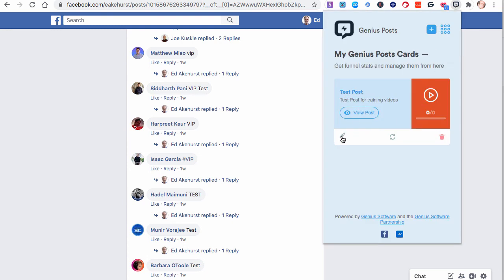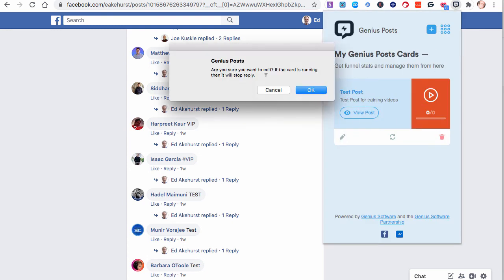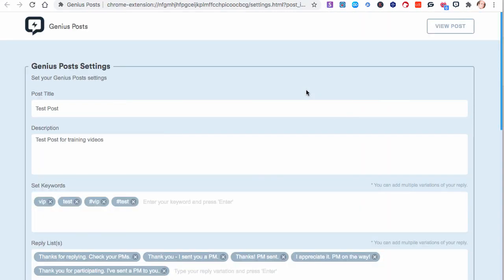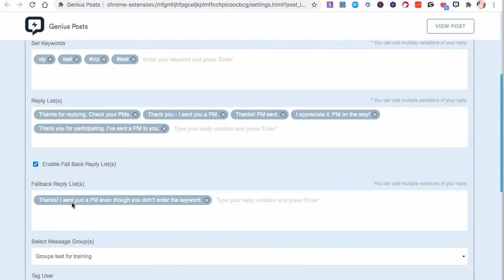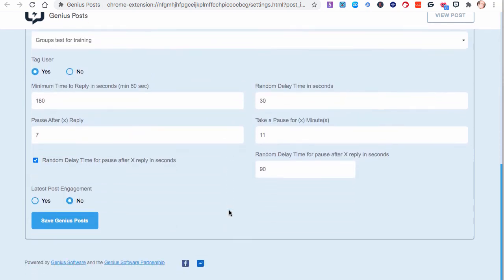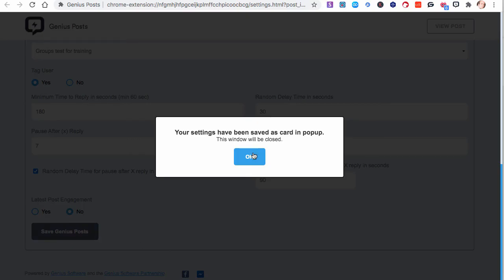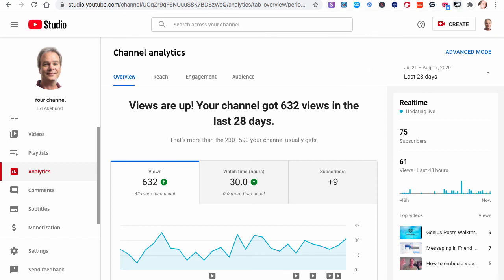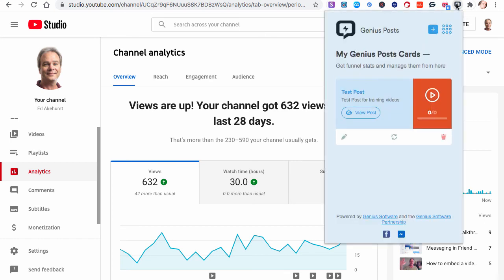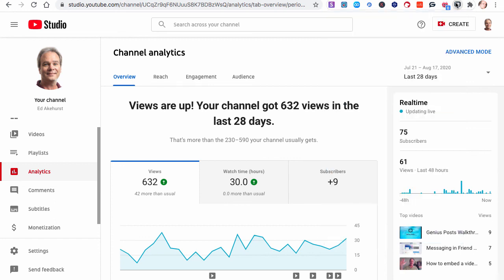You can also edit. If you click the pencil, and if the card's running, it'll stop replies. You may notice something while you're doing it, like, oh shoot, I've got a typo in there. Let me go fix it. You can go edit it, and then just save it again, and the card will be saved. So that's it for creating a Genius Post and editing one. I'm going to actually run this post in the next video.